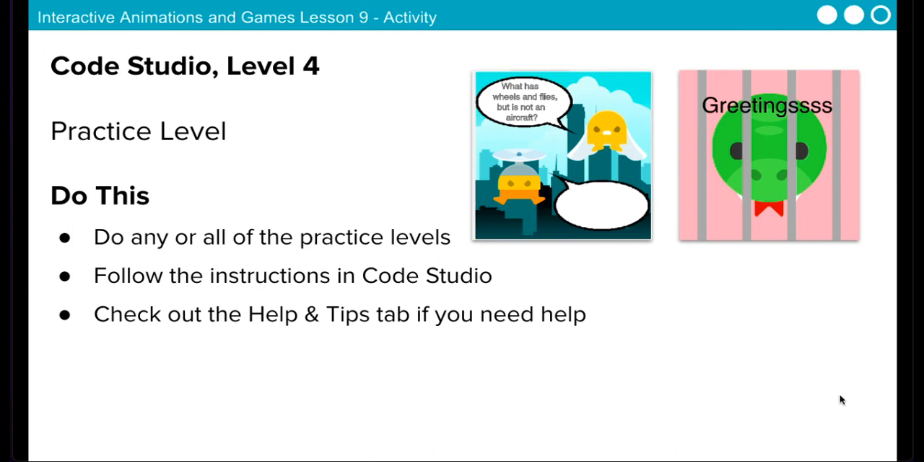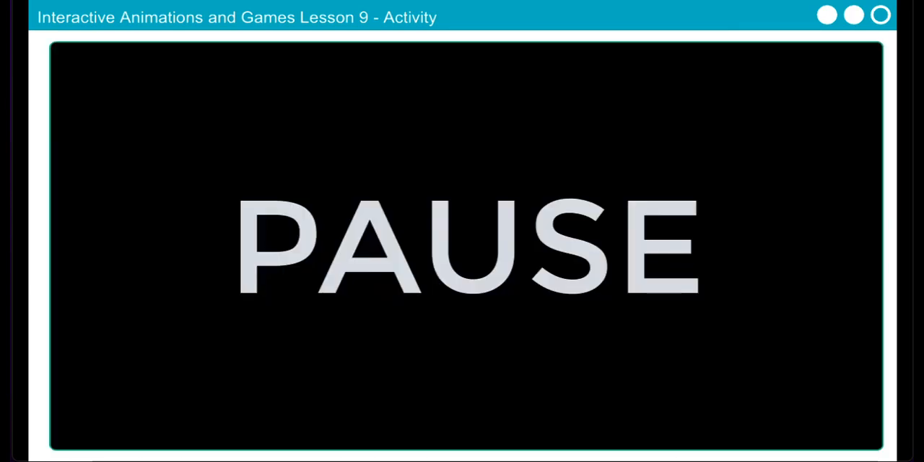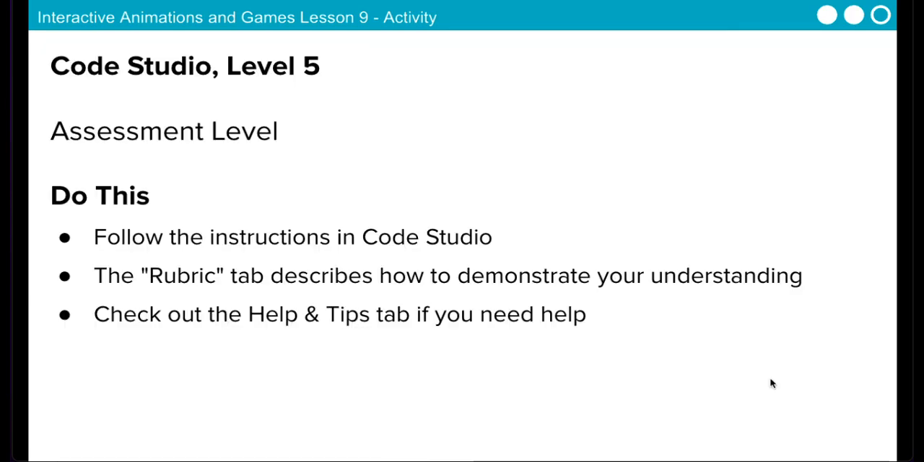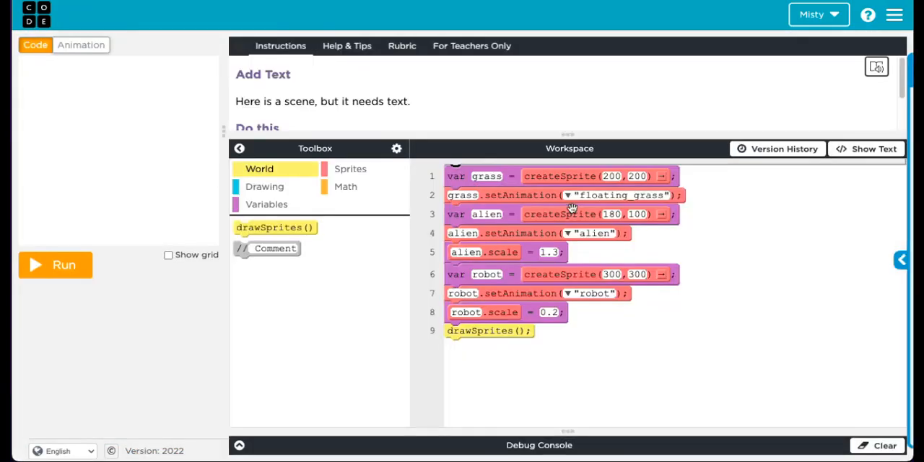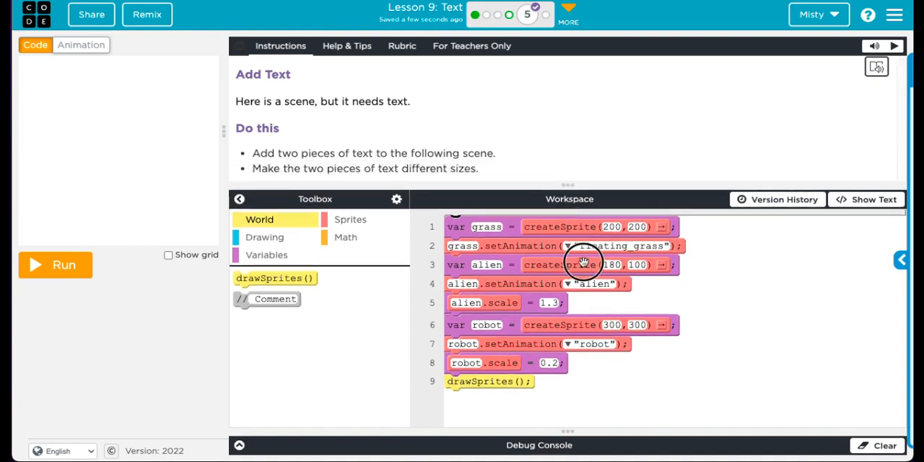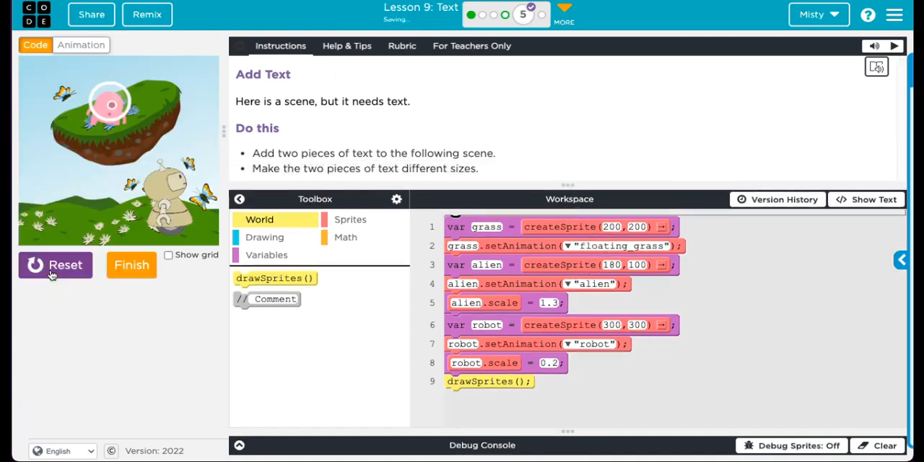Pause the video here if you decide to do the other one. Level 5 is the assessment level, okay? It's important to really try to do the assessment level on your own, all right, because it's trying to measure what you have done so far.